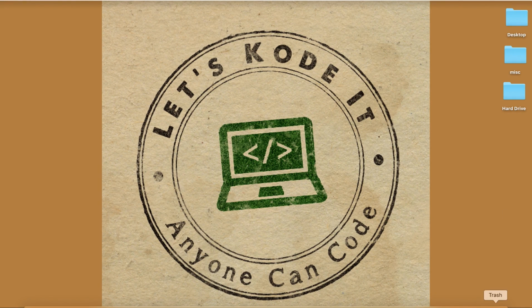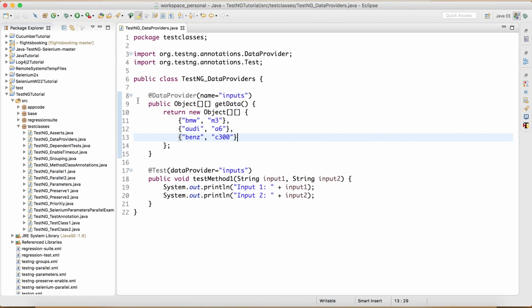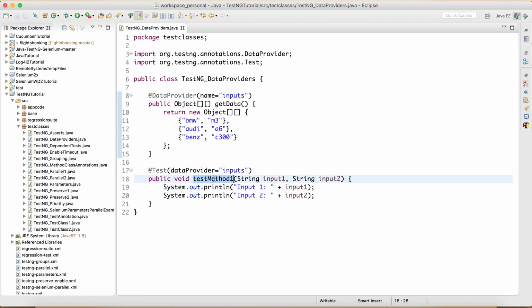So in this one we'll continue our discussion on data providers. In the last class we saw that we created a data provider method here and provided it a name which we could use in the test method one.